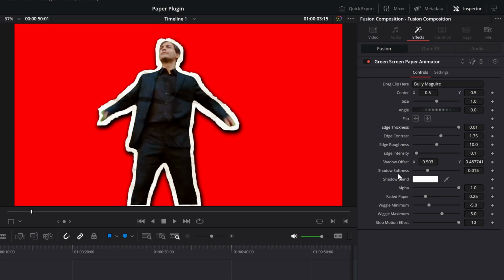Then there's shadow settings. Obviously, shadow offset, how you want the shadow to be. You can adjust it horizontally or vertically, however you want it. You can change the softness of the shadow from here. You can either keep it sharp or totally soft. And then finally, there's shadow blend, which is attached to alpha. So if I reduce the alpha, it will reduce the opacity of it. It will basically remove the shadow. And if you increase it, you'll have the shadow.